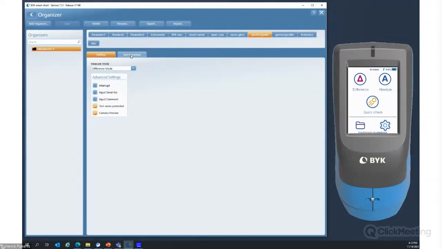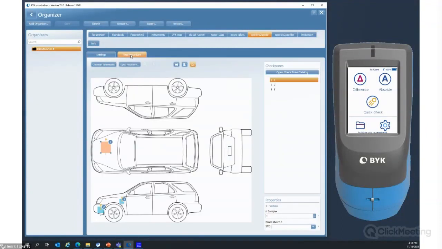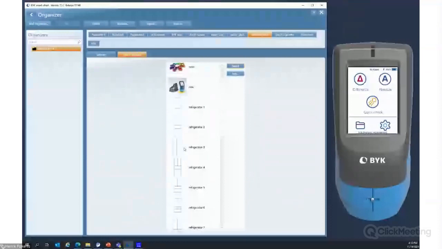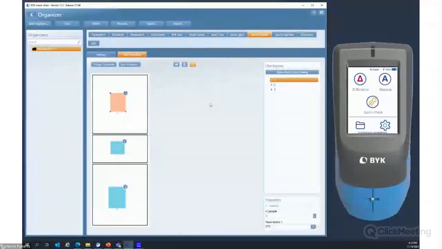first or most important is to define the test procedure. You have a product and you want to measure a lot of check zones. I can change the schematic. That's very easy. Let's take a refrigerator, for example. I select it. And the idea is on the refrigerator, for example, you define your check zones. So here I have a pretty easy setup. 1, 2, 3 check zones.